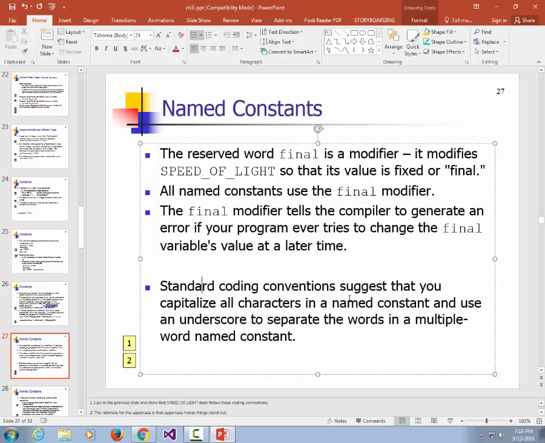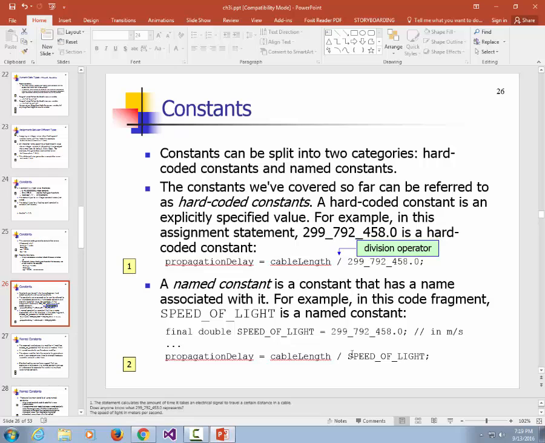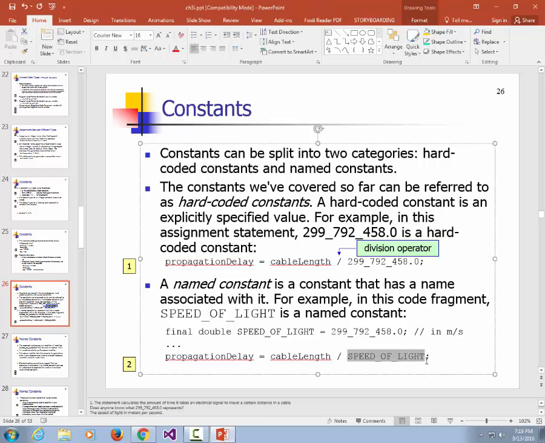Standard coding conventions suggest that you capitalize all characters in a variable name if it's a constant and use underscores. That's just a convention, but there's nothing wrong with it. It makes that leap right out at you. Oh, that's a constant. I just need to go and find out where it's defined.